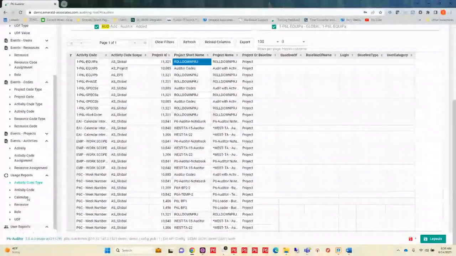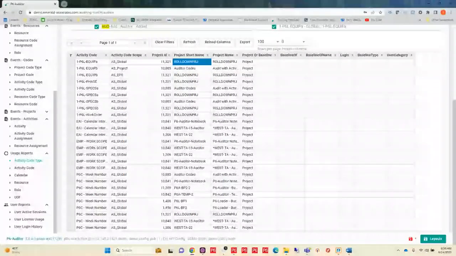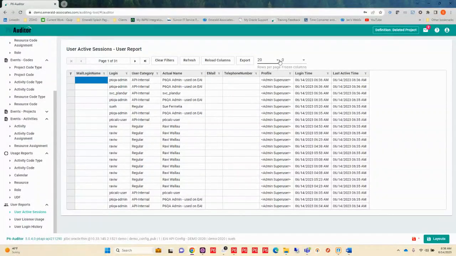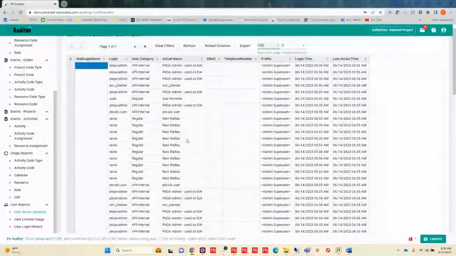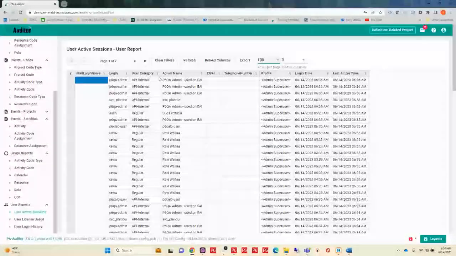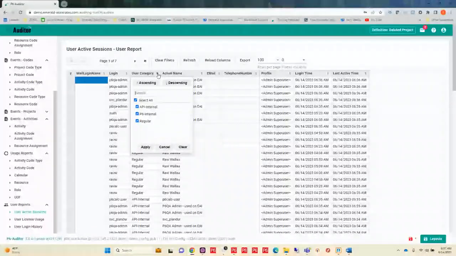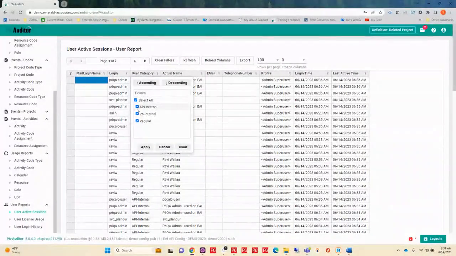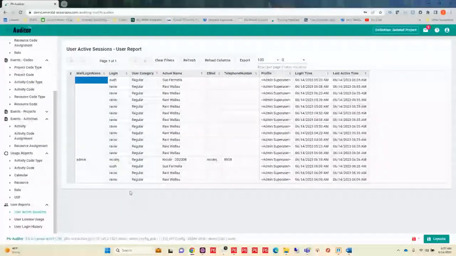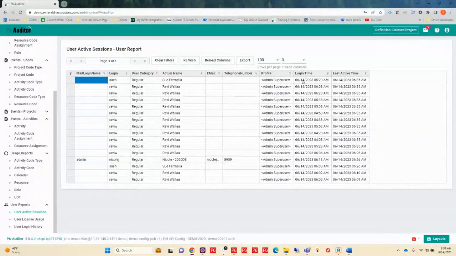Now we also have the ability to do user reports. Now in user reports, we have a couple of options here. I can take a look at my active sessions that I have going on right now in P6. So I might want to increase the number of rows that I'm looking at, and I can see what users are active, what type of users. So let's say I just want to look at my normal people who are logged in, my actual users that are logged in. I can remove my API internal and my P6 internal, and just look at my regular users. So now I can see kind of who's in there, what's going on, and what's happening on my active sessions.